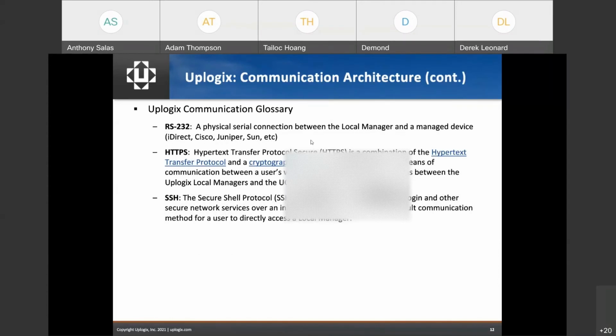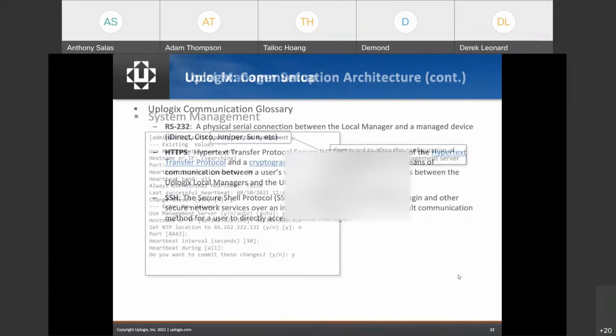RS-232, that's for the serial connections. You guys know what SSH is, so I won't worry about that too much.